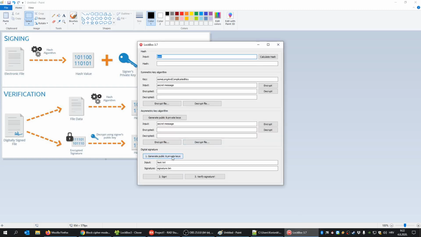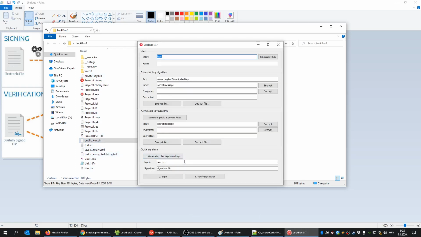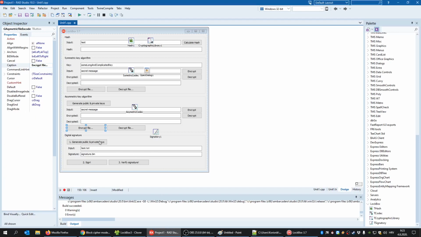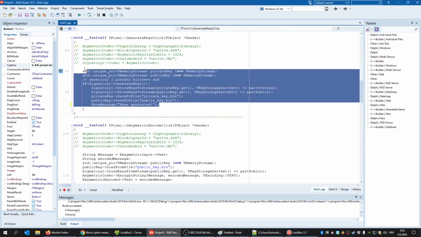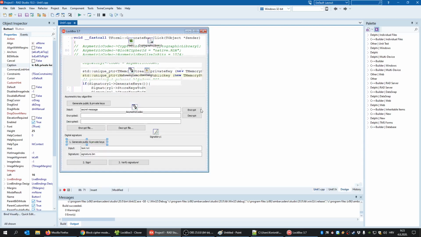First of all, you need to generate a set of public and private keys if you didn't already do so. But since we already did so, we have a private key and public key, so we'll skip that part. But it's the same procedure as when generating keys. It's the same code actually as when generating keys for the asymmetric RSA algorithm. So I can show the code. Okay, I already explained this code, but like I said, that is the code used for generating private and public keys for the digital signature.